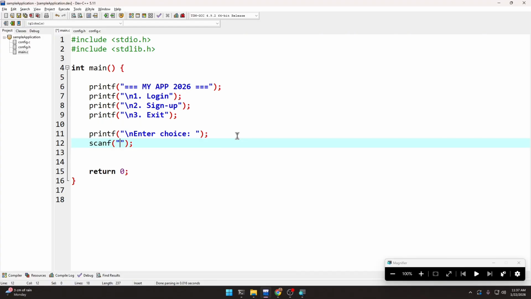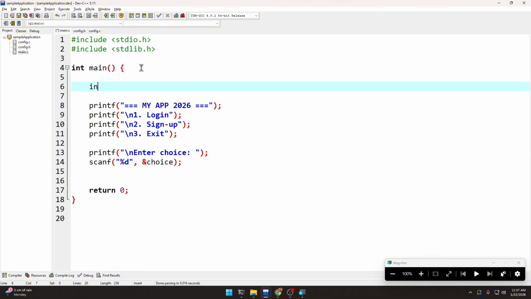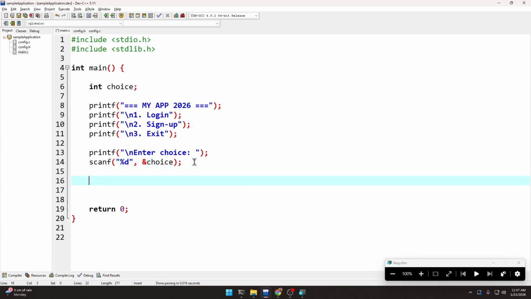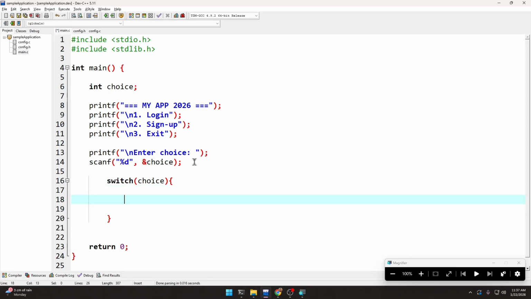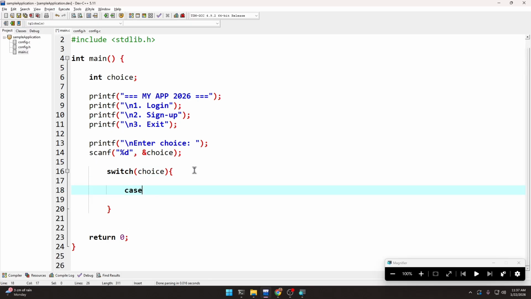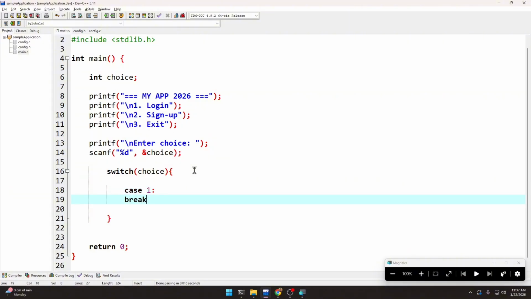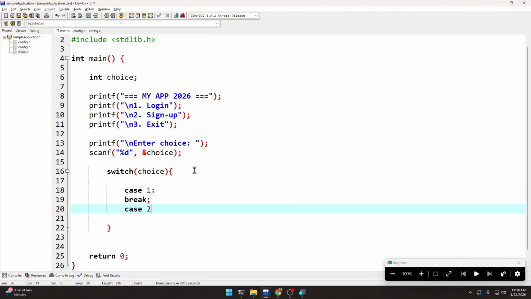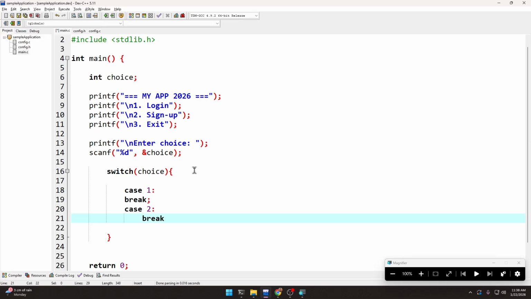So we need a new variable here, %d, and the variable choice. Since we don't have a variable, I'm gonna create a variable choice. Next, since we have choice, we're gonna have to make sure switch choice, and then we're gonna start this with case 1, break, another is case 2, break, then lastly is case 3, then break.